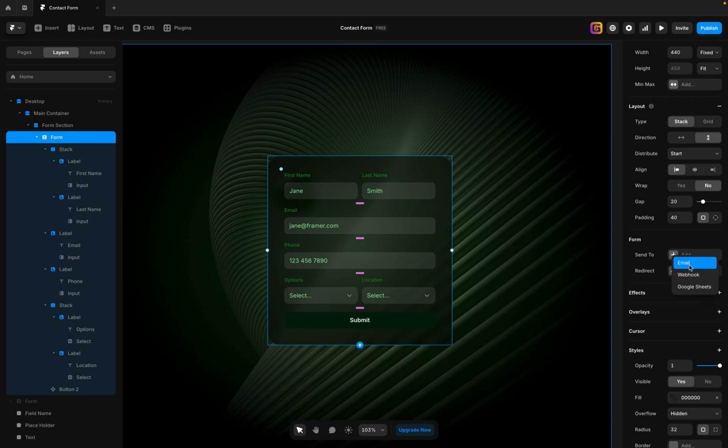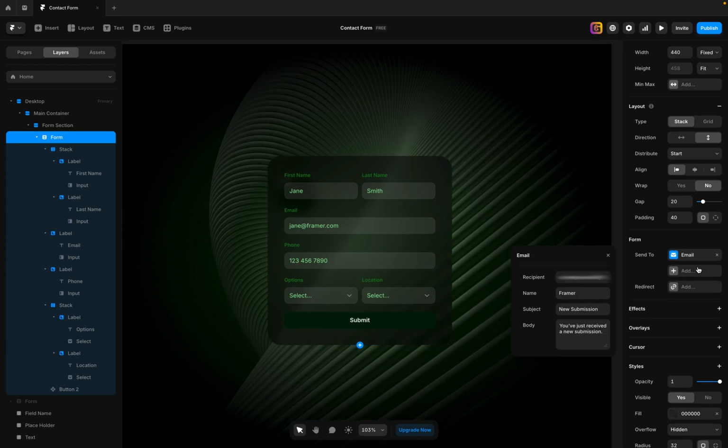It says send to. Click here, and you have email, webhook, or Google Sheets. You have different options that you can play with. I'm going to select email, and now you can put your email right here in this field. And then I'm going to leave these next fields as they are. So it's going to come from Framer, and it's going to say new submission, and the actual message will say you've just received a new submission. Okay, so with that out of the way, we can test this out.